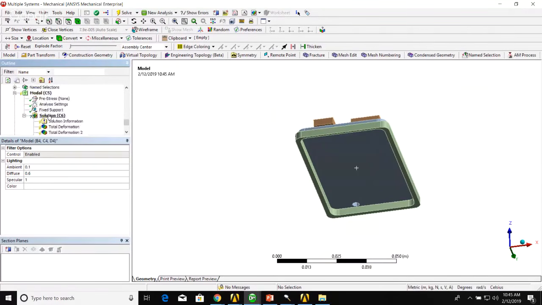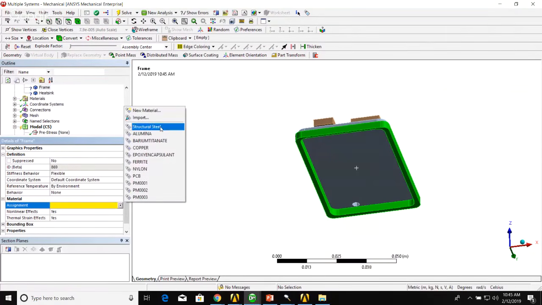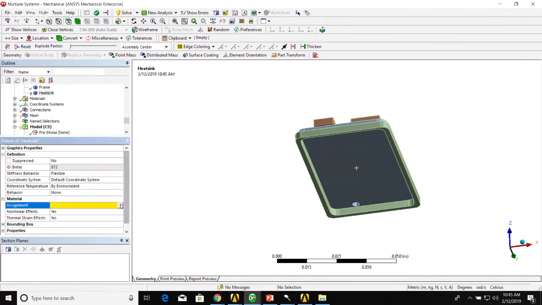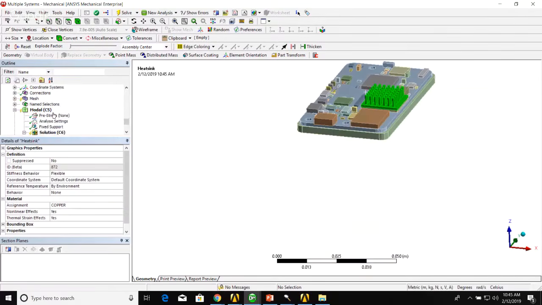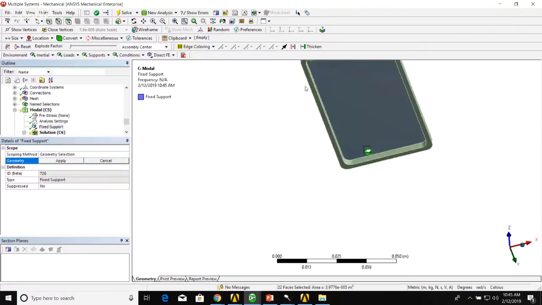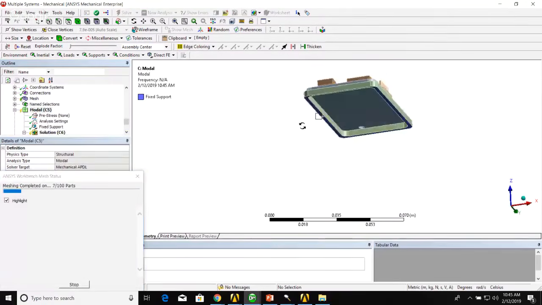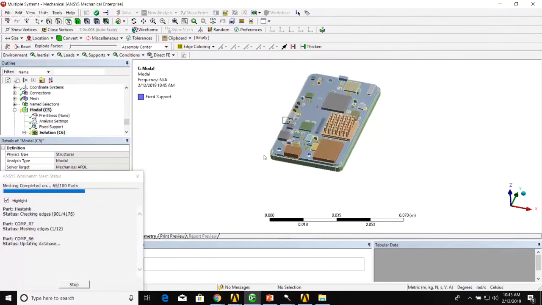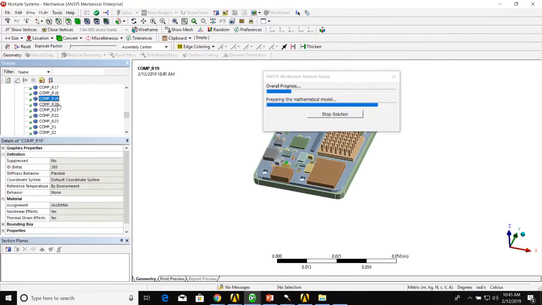So let's find our components here. We'll say the frame is made of steel, and I'll have the heatsink made of, let's do copper. Probably should be aluminum. Now, the fixed support, we'll put that on the frame itself. So this is possibly a design iteration we want to try to see if we can get rid of the screws on the board itself. And all of the other components have material properties already assigned.